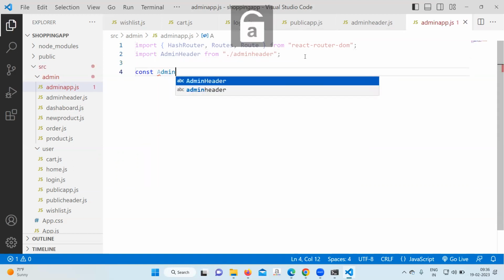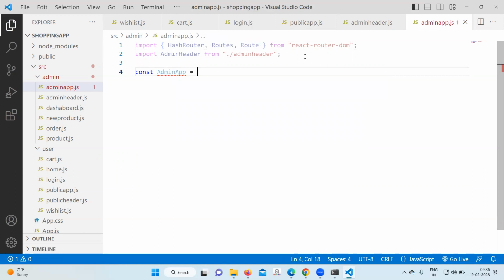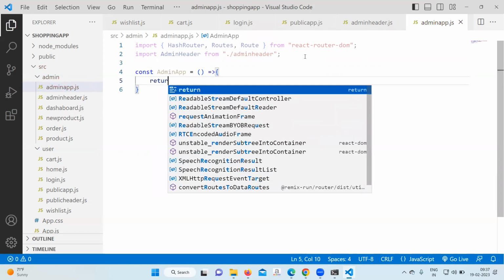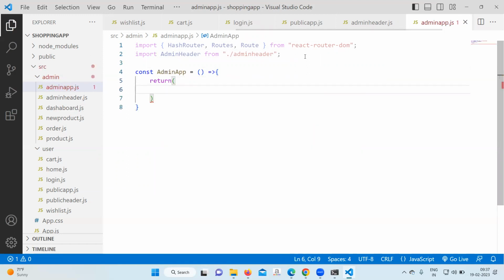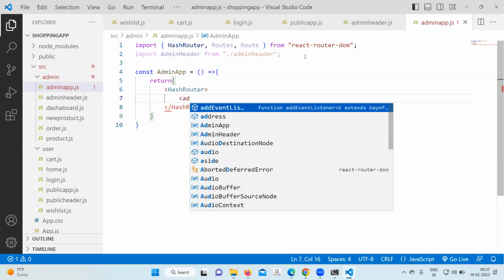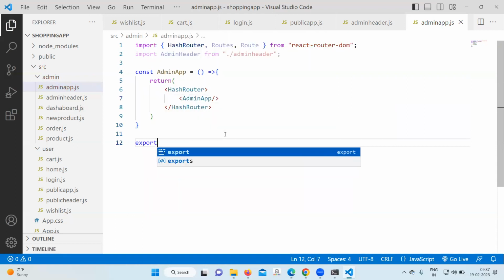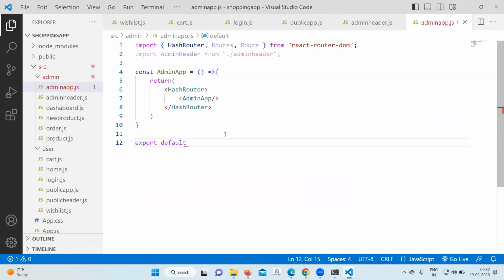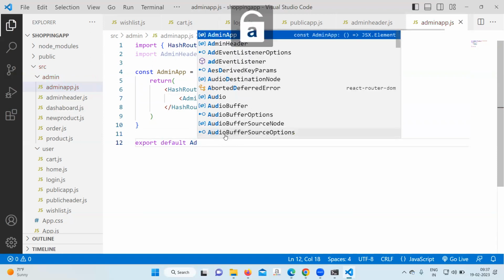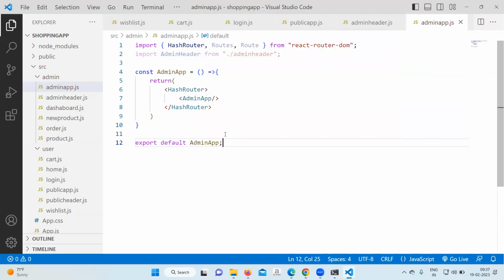const admin app, return as router, admin app, export default admin app.